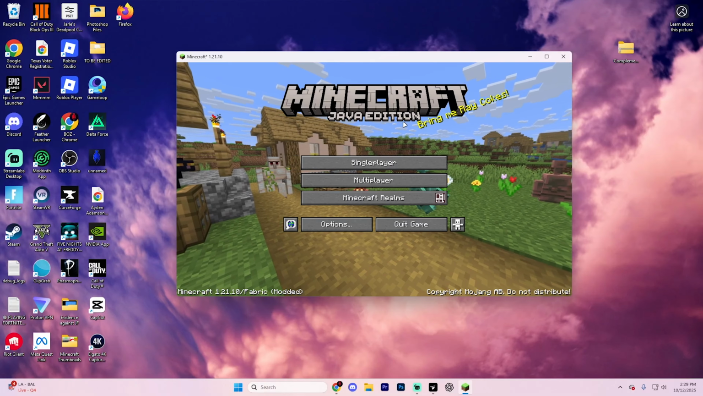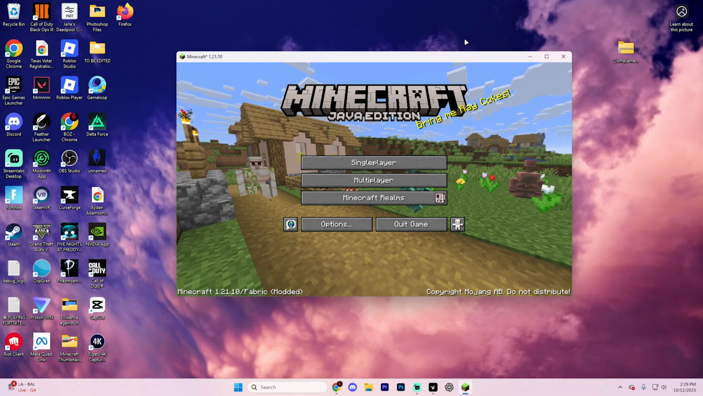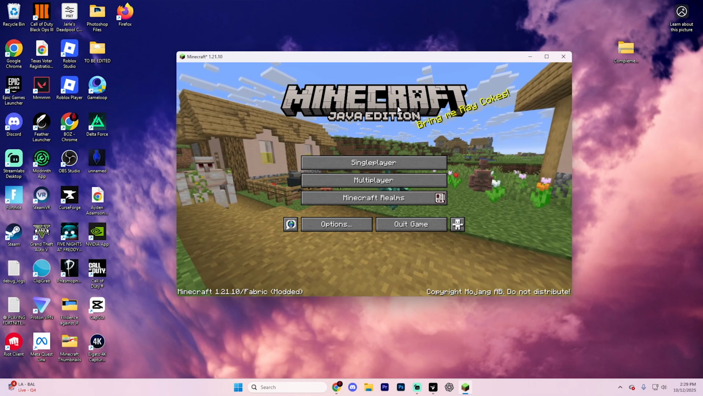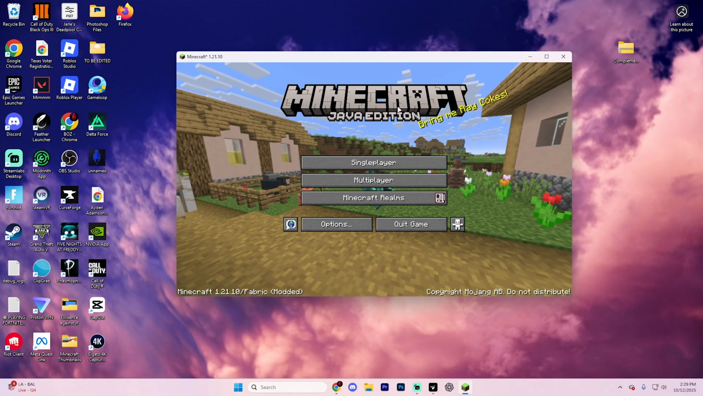But when you're in game, all you have to do to actually take a screenshot is just hit F2 and it'll take that screenshot for you. I've already taken a few of these, so I'm not going to take any more.